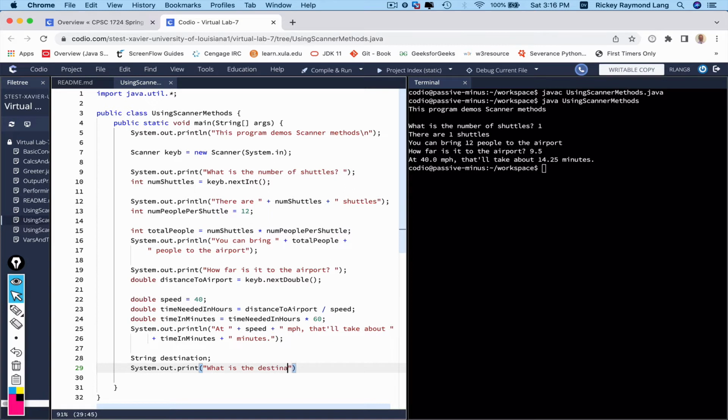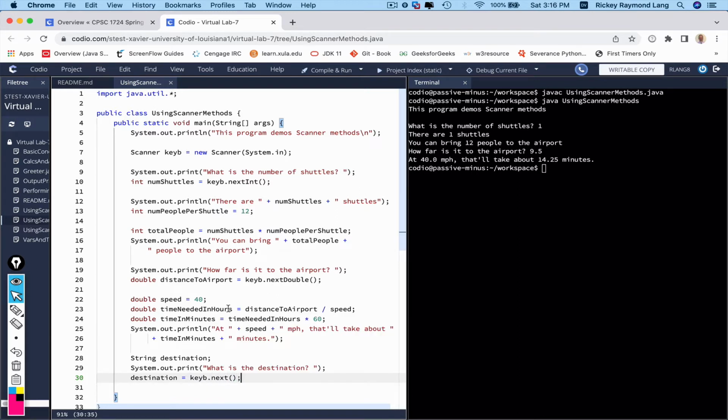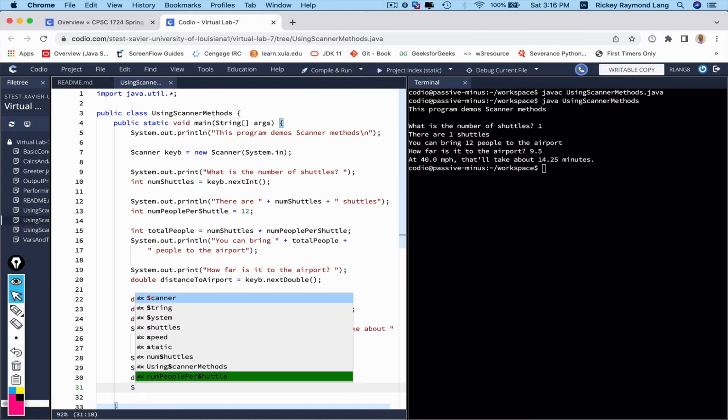So I have my prompt and then destination equals keyboard dot next by itself. It's not an integer, right, or a double. It's just textual data, string data. So we just say keyboard dot next. So then we'll just echo the data back out.